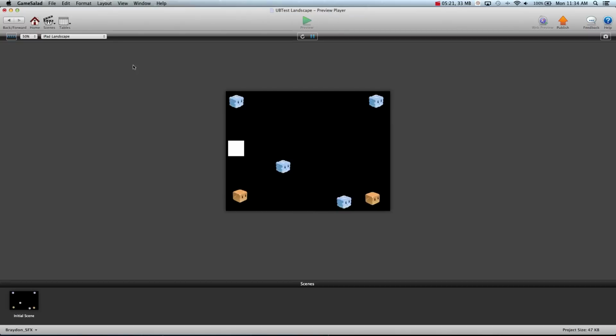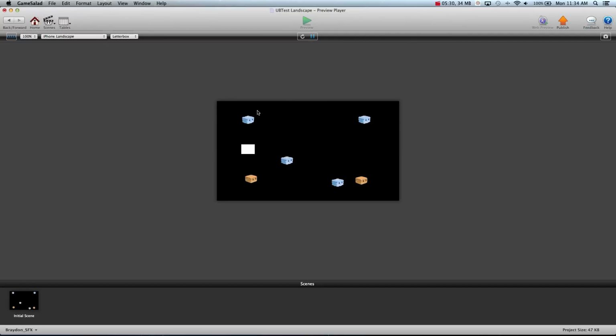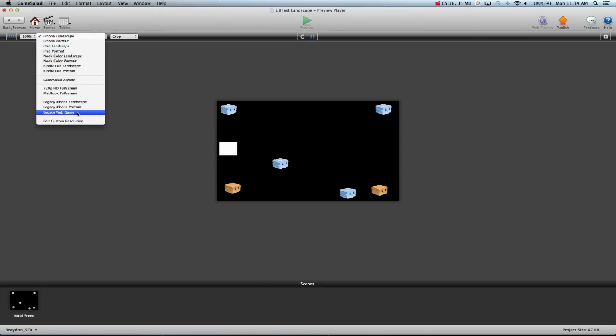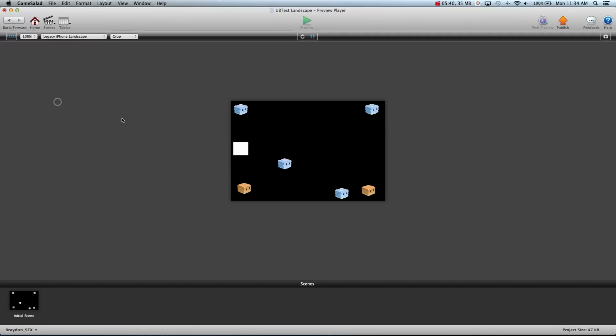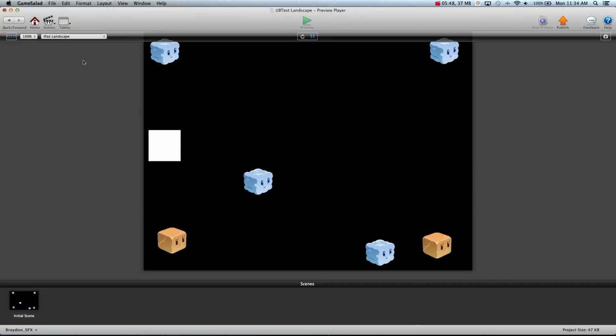to go. And I'll go ahead and show you iPhone landscape. I'm going to go ahead and do 100%, and do crop, and you'll see they fit in here. You do notice that they are a little squished. And then I can go back to iPhone landscape, and they fit in nicely, much better. And now iPad landscape, and they work fine.